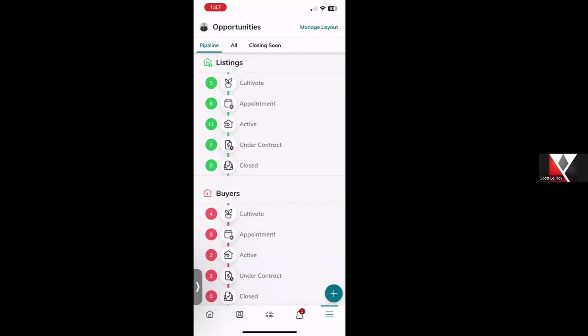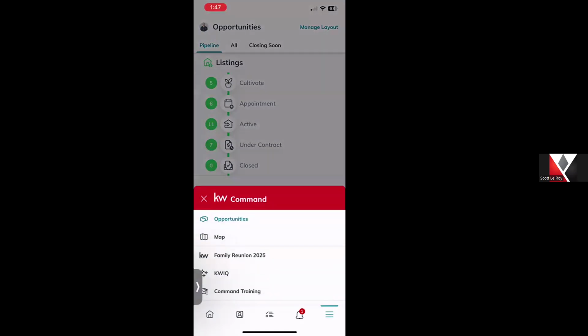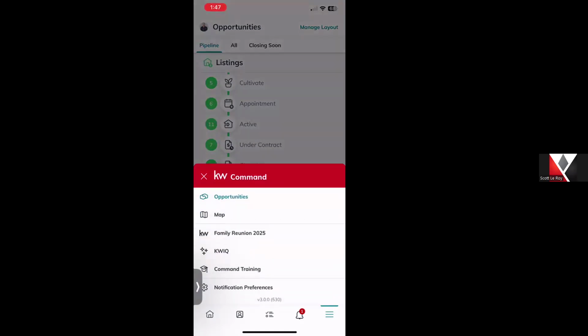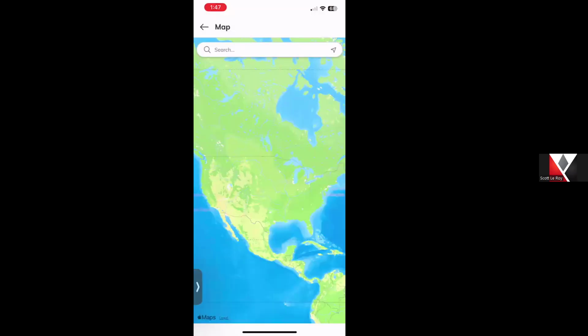And from here, we're going to come back down and visit our sandwich menu on the bottom right. The next is a map view. So we'll go ahead and touch map. And this is where you can actually add neighborhoods to contacts or explore neighborhoods.